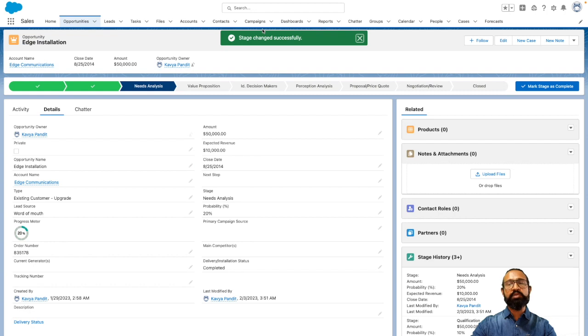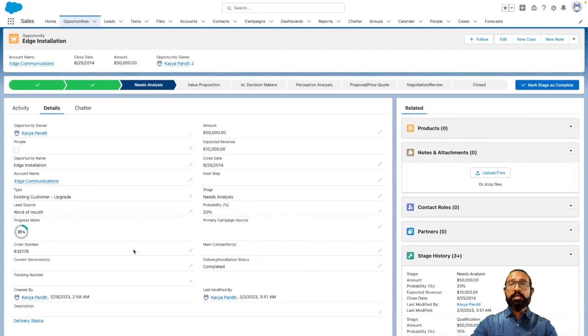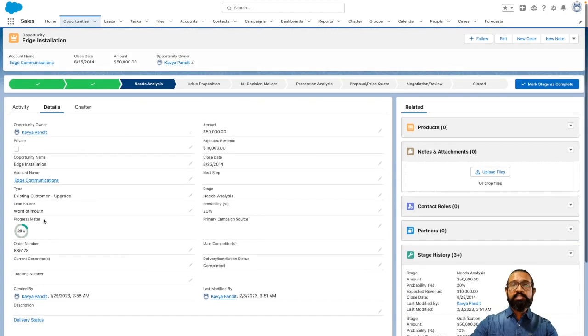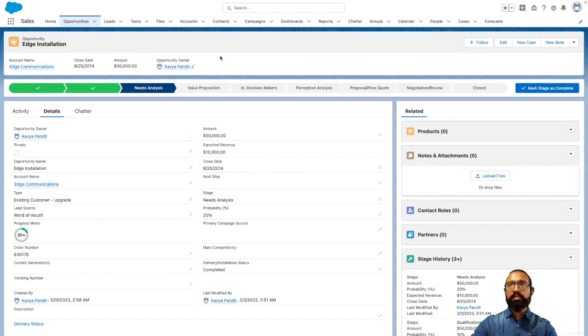It's a 20%. And now you see the progress meter is following the probability. Now, if you wanted to add this progress meter right on the top of this page, just comment on this video. I'll create a separate video. All right, so now it's time to understand the formula function.